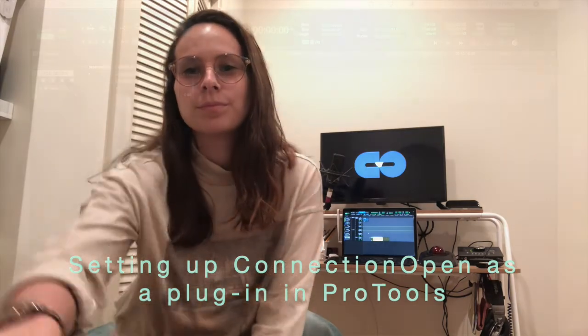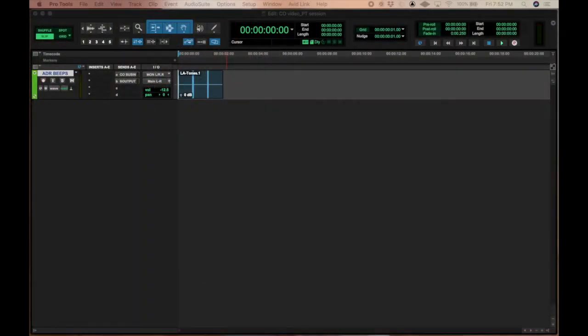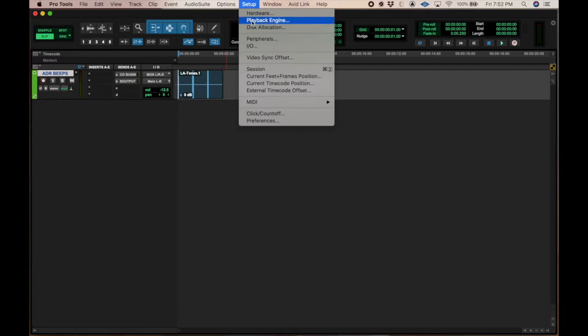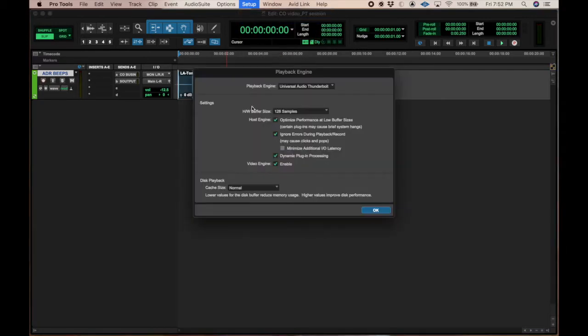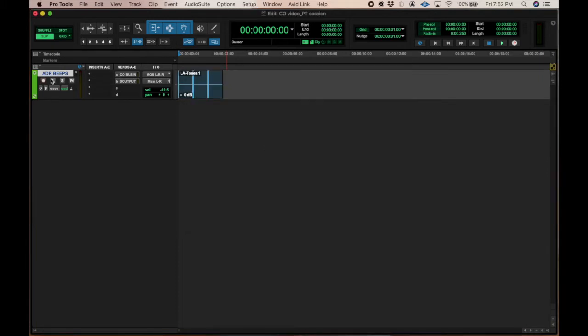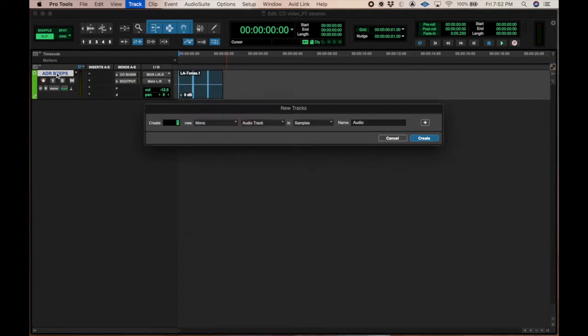Let's go. First, we need to make sure our settings are correct, so we're going to go to Setup, Playback Engine, and make sure our hardware buffer size is at 128 samples. Then we're going to start off by making one mono audio track. Let's call that first track Talkback, and that will be your mic.